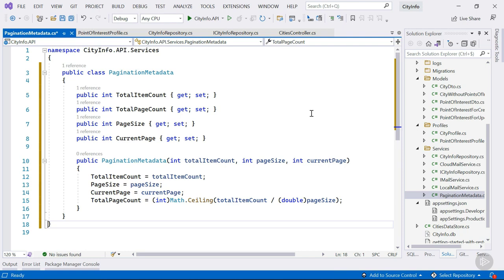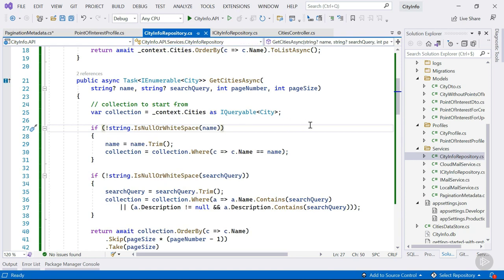Then let's see how we can construct this piece of data. There's a few ways to do that, but we've got one method here in our repository where we have access to all these potential parameters that can influence our metadata. It's the GetCitiesAsync method. In this method, we have access to the name filter, search query, and inputted page number and page size. What we're going to do is return metadata from this method, next to the cities.